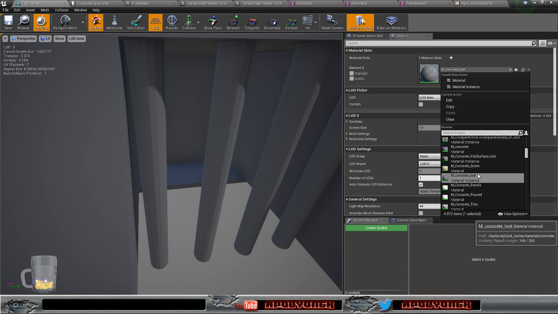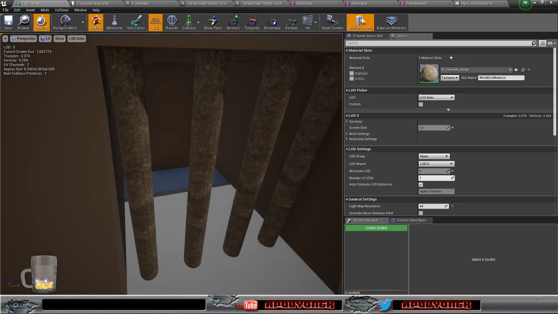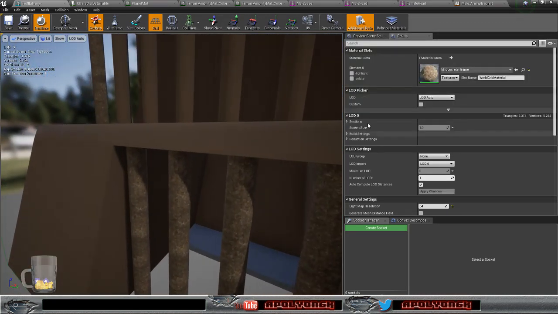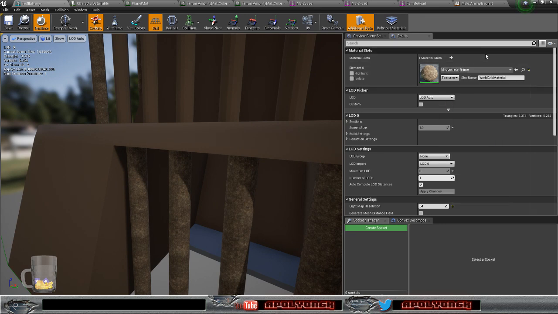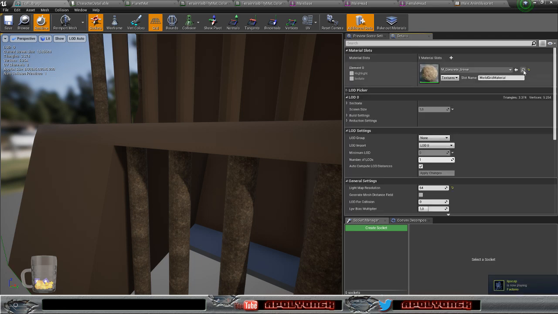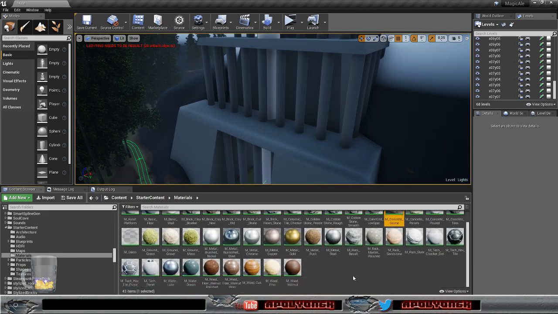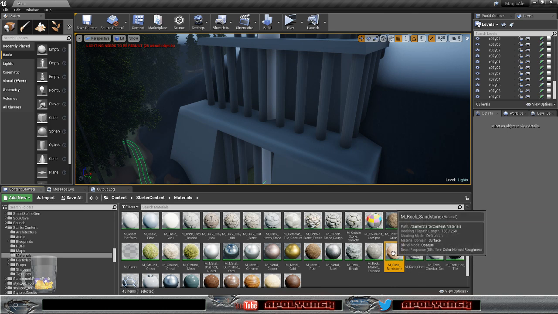Well, let's just take one of these standard starter content materials here and just try those out. Maybe not this one, but just have a look at those. Let's try that one.